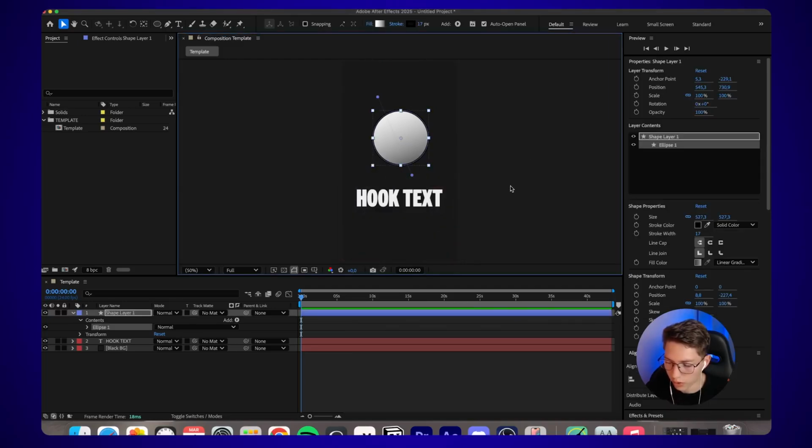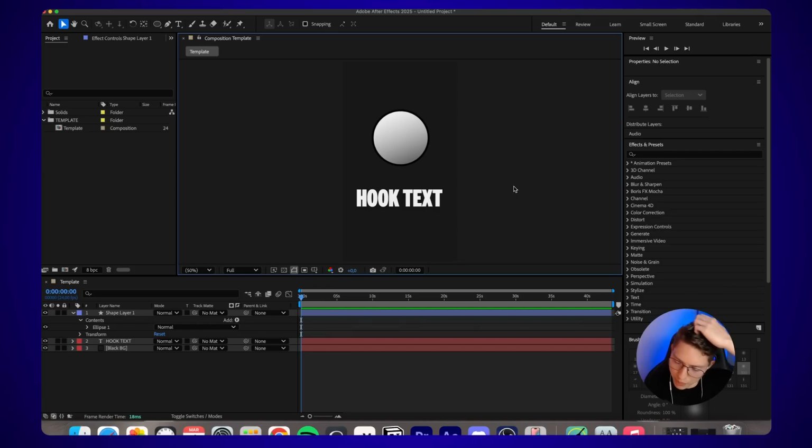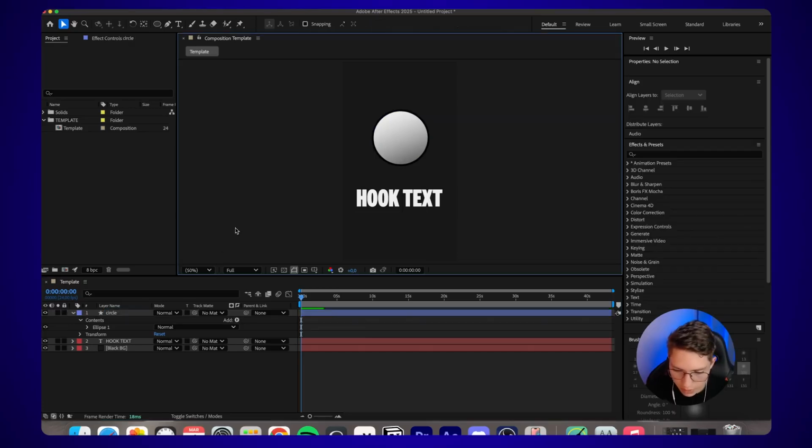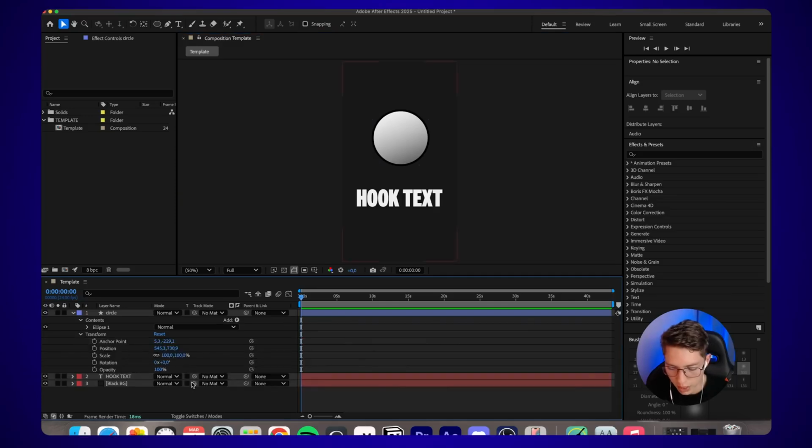For now, I'm just going to leave it on solid, but again, these are just some basic things that I'm doing just to show you guys a little bit of the dashboard, how it works, how we play around with it, stuff like that. So here we can also change the name of the shape layers. That is really important because we want to stay organized. So I'm going to call that circle, and again, here we have transform options and some stuff like that.